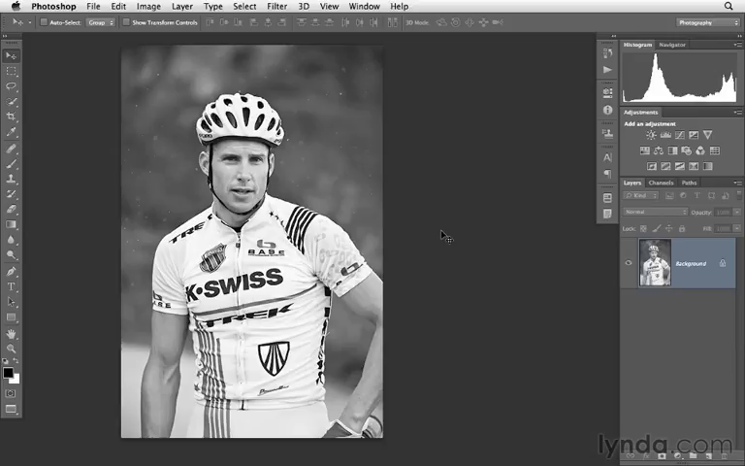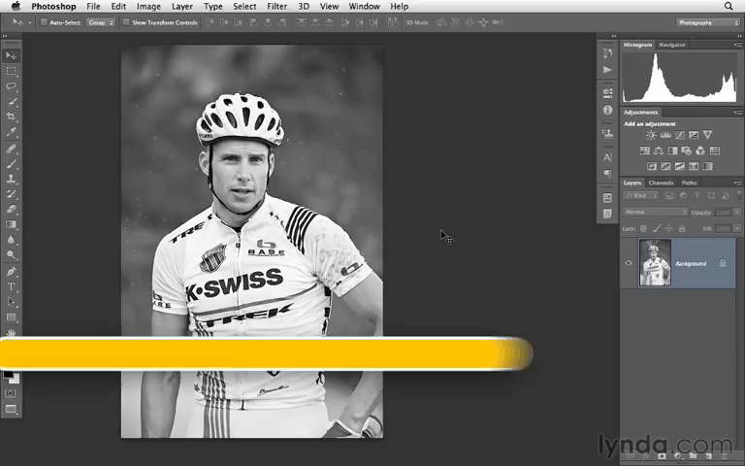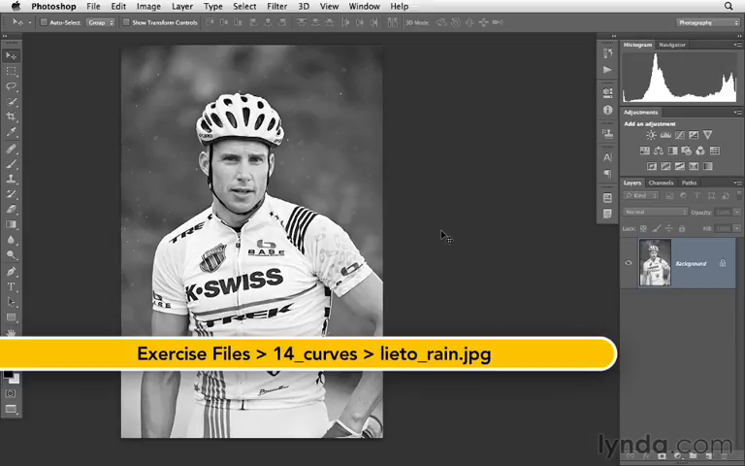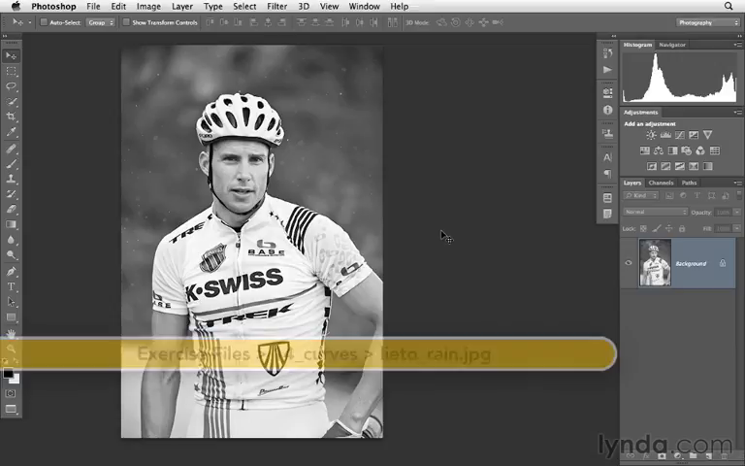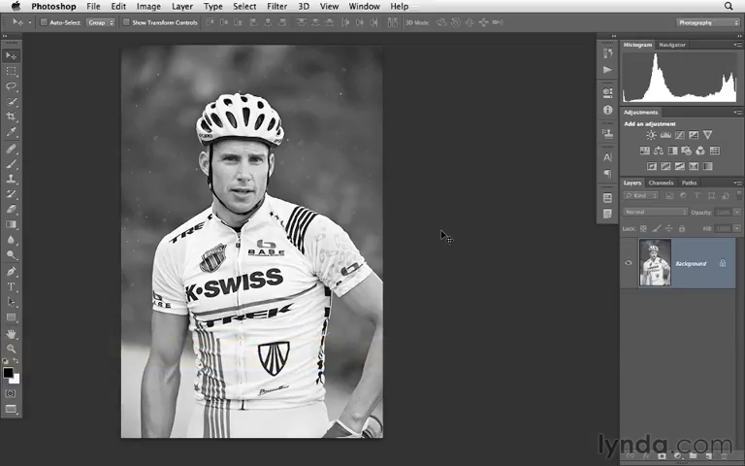Here we're going to take a look at how we can combine curves and what we know about masking together in order to come up with some great results. We're going to be working on two different images. We'll start off with this one here. This photograph of this professional athlete was captured for a national publication, and they wanted more drama.